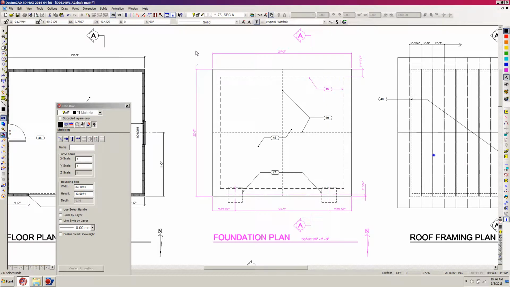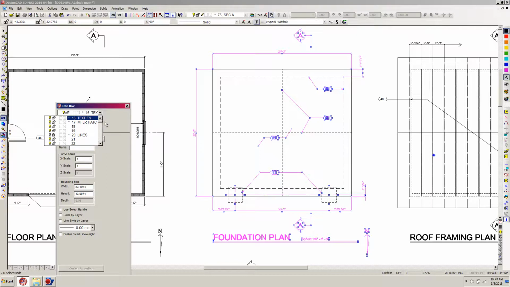I'm going to hit F5 to go out of the large cursor, and I'm going to hold down Shift and select all of these, and I still need to select some arrows. So that looks like everything, all of the notes and stuff are selected in the foundation plan. Now I can click back into point select mode, and you can see all those points. And once again it's indicating that these selections are in multiple layers. So I'm going to click on this arrow here, and everything needs to be in layer 16.